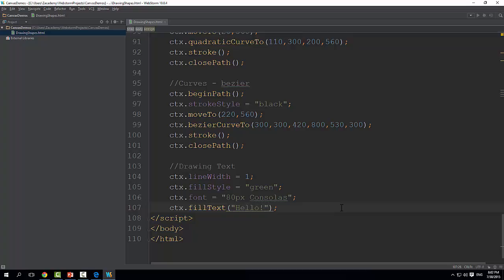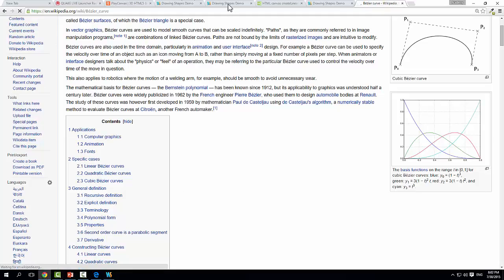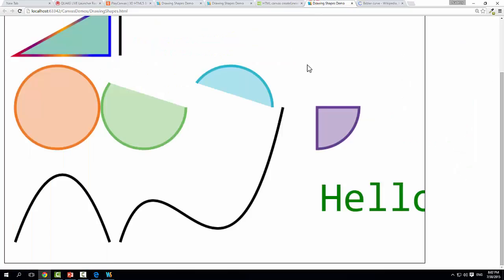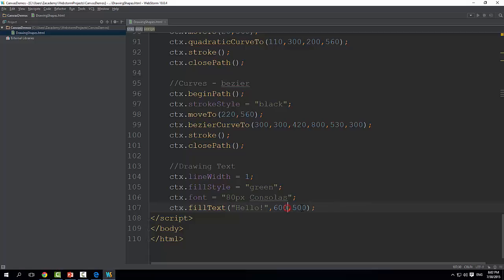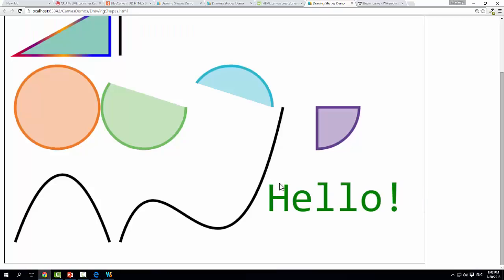and give it an X and Y, so a position on the canvas, so 600, 500, so that it's down and to the right. And let's see what happens here. Actually, not here, but here. There it is. Maybe slightly to the left. So slightly to the left, just make this value smaller. Yeah, there we go. Hello.